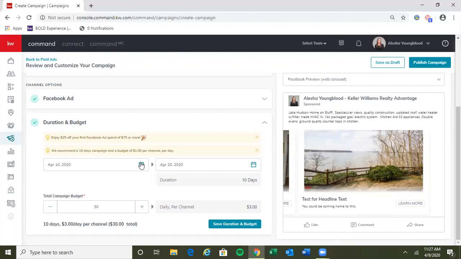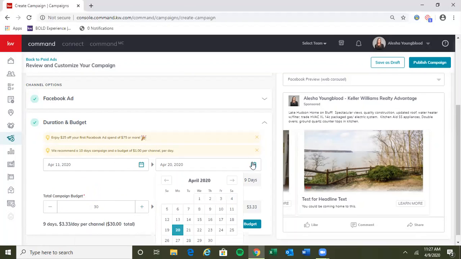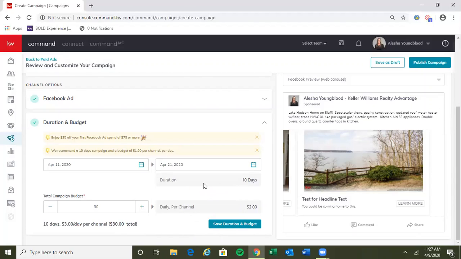I can't start it today because the day is almost over, so it is already pulling for the next day. Let's say I want this to run from the 11th to the 18th. That's not 10 days. 7, 8, 9, 10. That's 10 days. So April 11th to the 21st.